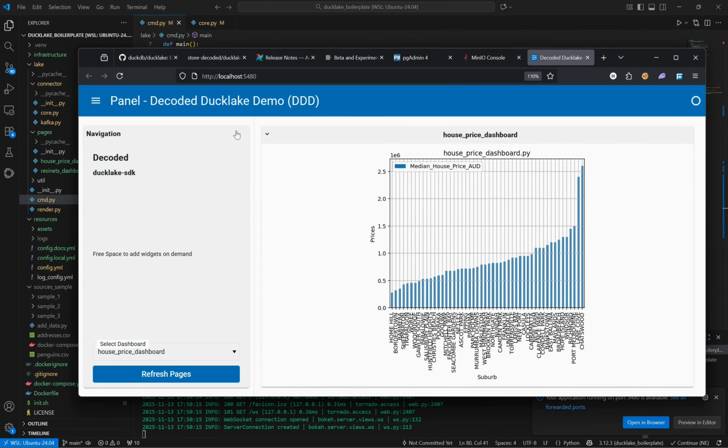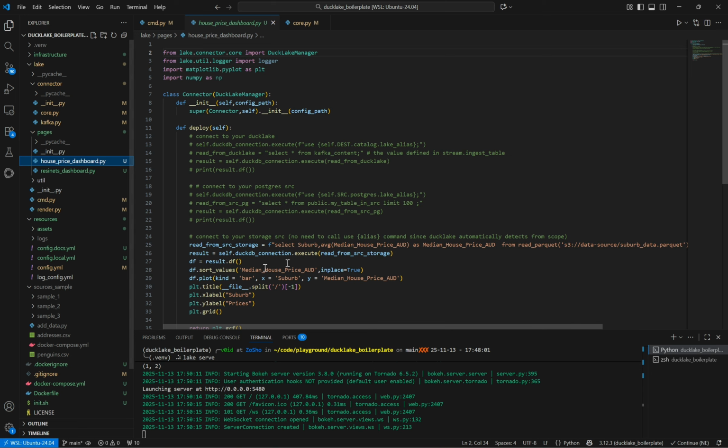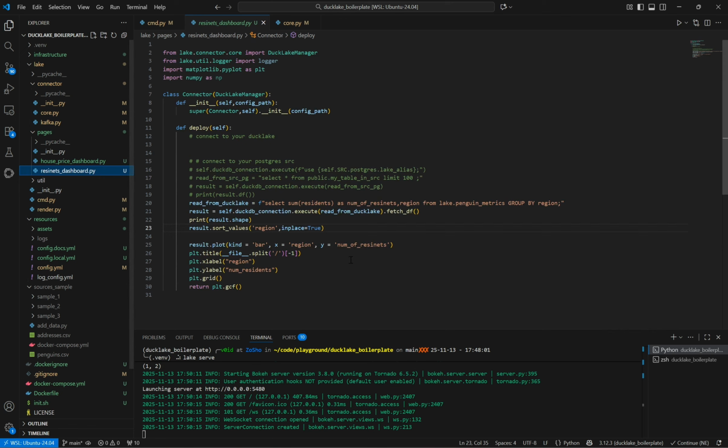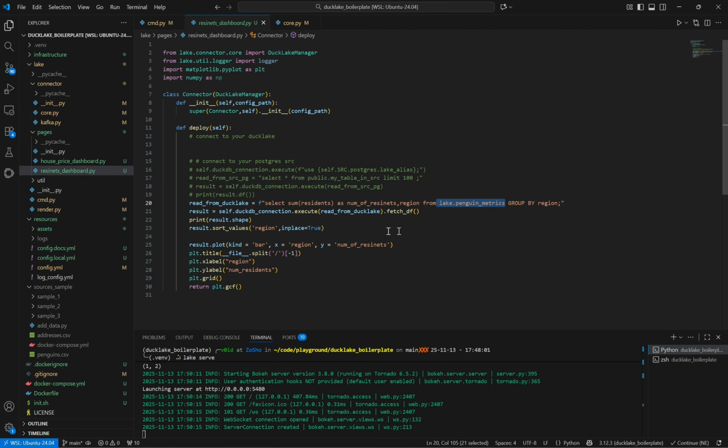And inside this panel, I have house prices and the residence dashboards. So house prices is directly reading from an outsourced data that my Ducklake should have access to. So this is reading my data source suburb data and simply creating dashboards from the raw data. But here I have a query that is reading from a table inside my data lake itself. So I have created this table inside my data lake like this, and this is the query that creates the table. And over here we have a query that reads everything from that table and just creates a dashboard using that table.